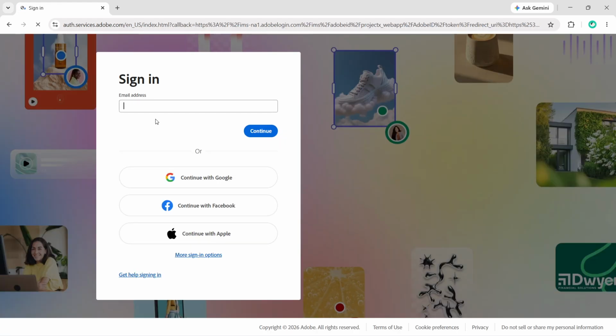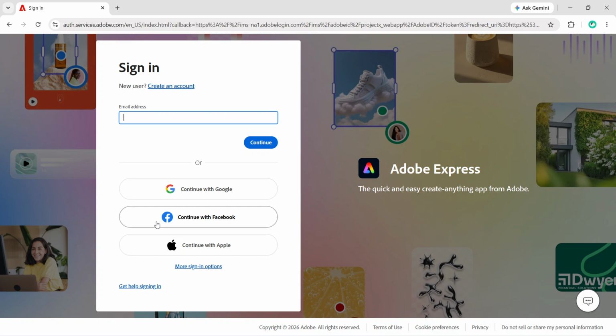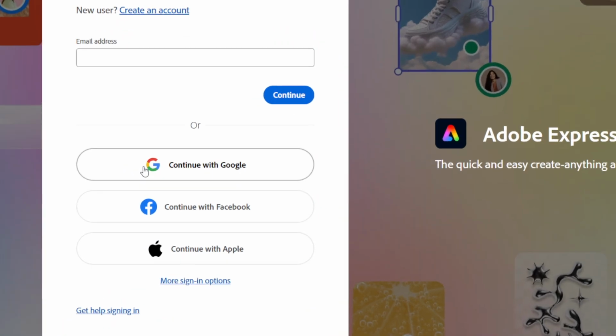The page will reload and take you to the sign in screen, so give it a moment to finish loading. You'll now see several ways to sign in, including with an email address, Google, Facebook, Apple, and other available options. Choose the same sign-in method you used when creating your Adobe Express account. In this example, I'm signing in with Google.